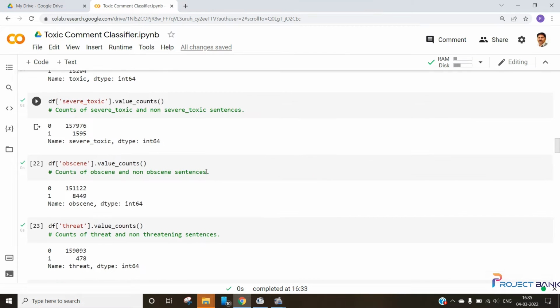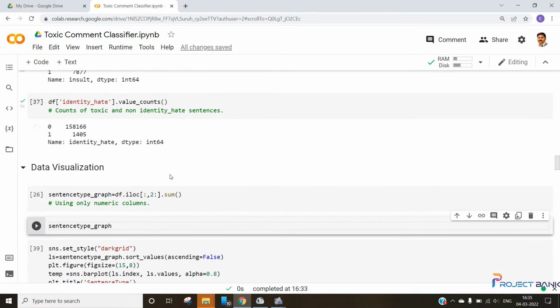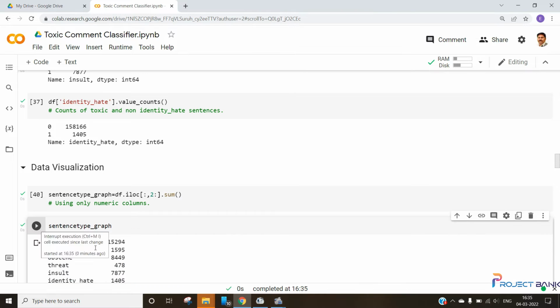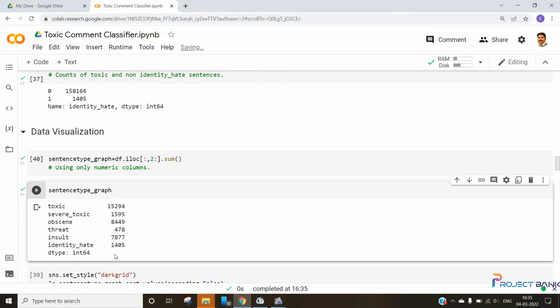In order to do that, here we are using the iloc function. This iloc function helps us to select a particular row or column in that data set. So let us run this command. As you can see here, toxic is high when compared to the remaining, and the remaining are in the order of severe toxic, obscene, threat, insult and identity hate respectively.